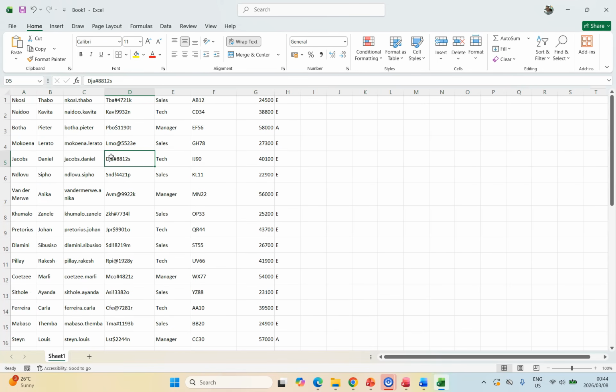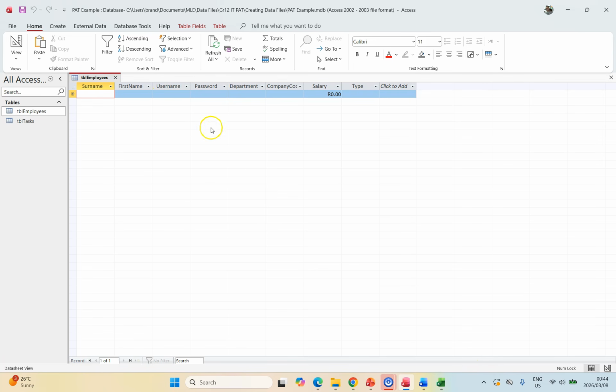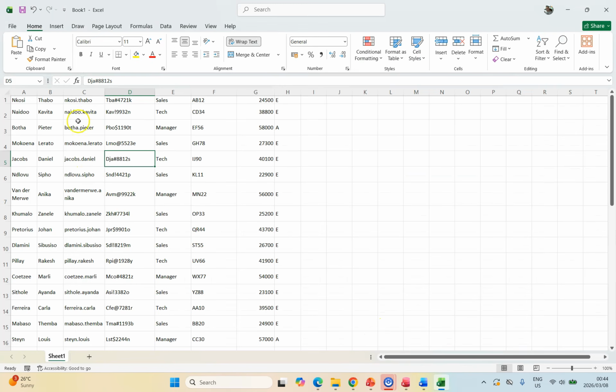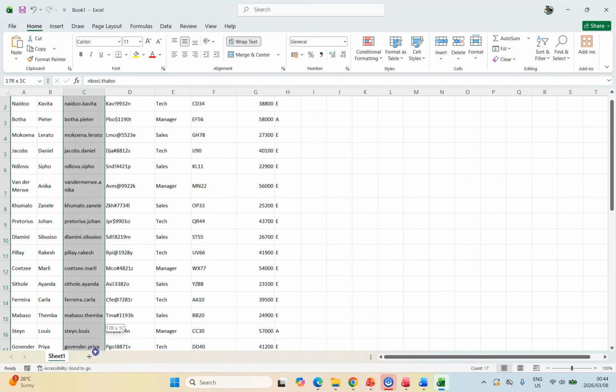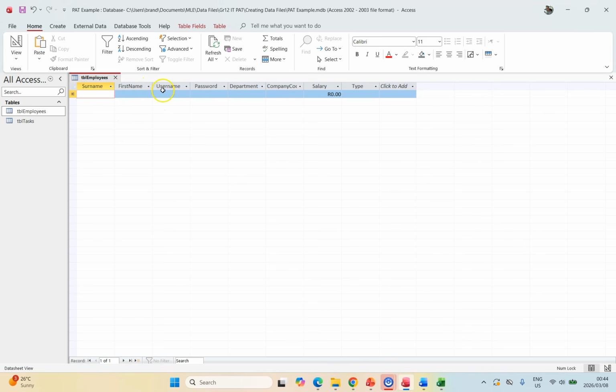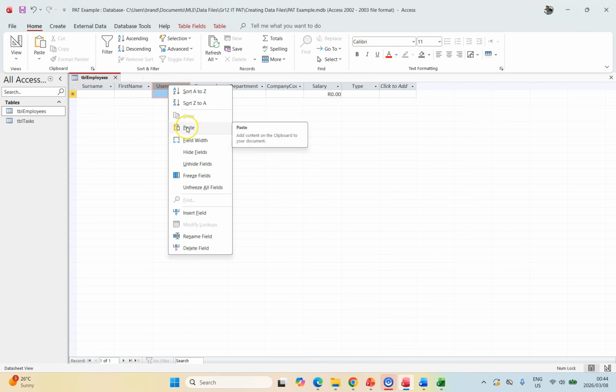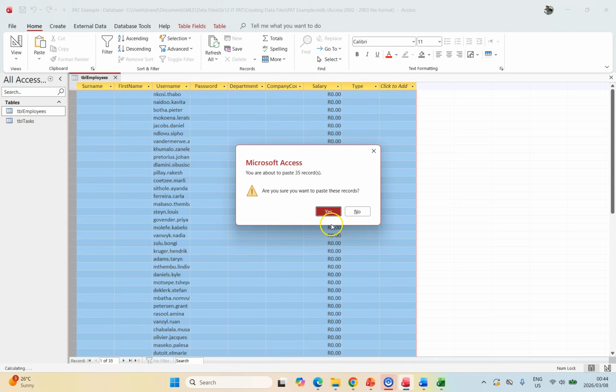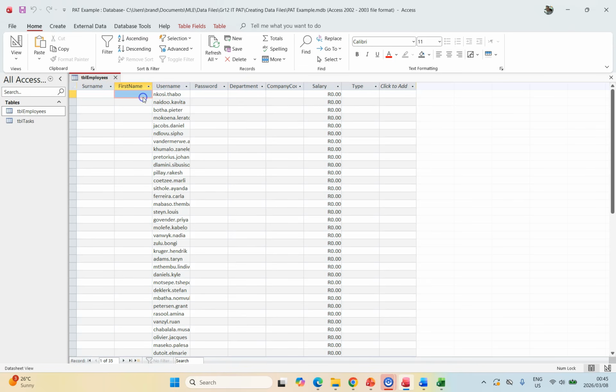And the key thing is to always start first with your primary key. If you remember correctly, my username was my primary key. So I'm going to start with that. So we would come over here to the username, which are these records. I'm going to copy all of these, all 35 of them. And I'm going to come over here, right click and paste. And there it says, are you sure you want to paste 35 records? Yes, I do. And then we can go and do the other one.